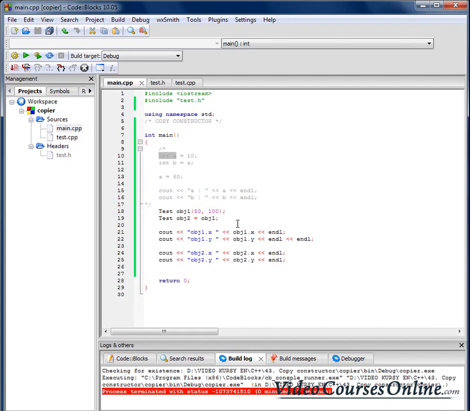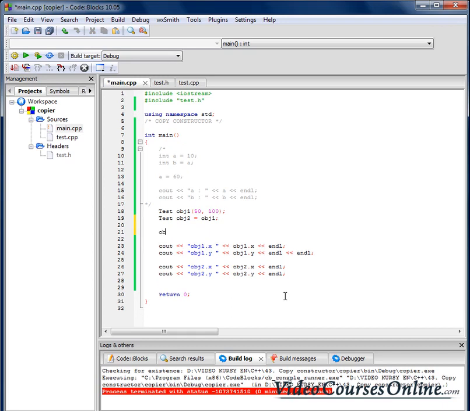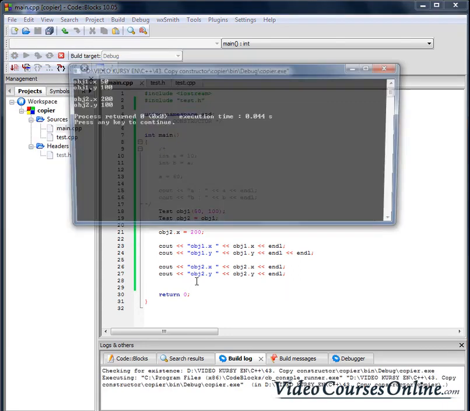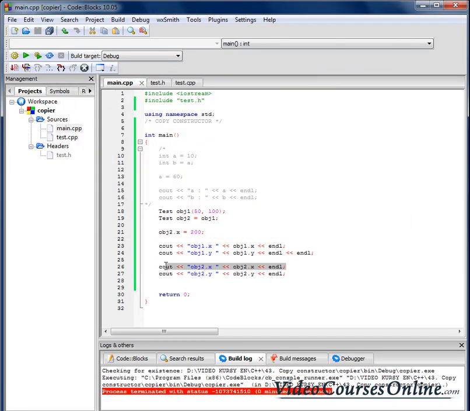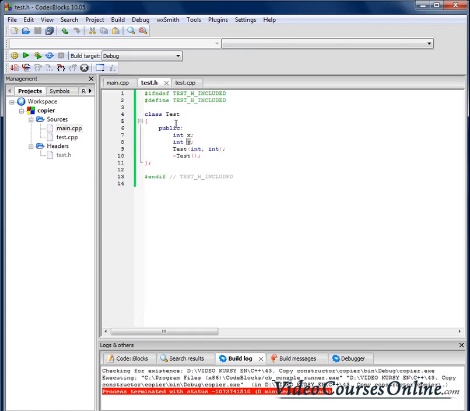When we change something now, for example object 2's x to 200, as you can see I'm changing only the value under that object, because they are two different instances of that class. They are two different objects. Okay. But so what's the problem?